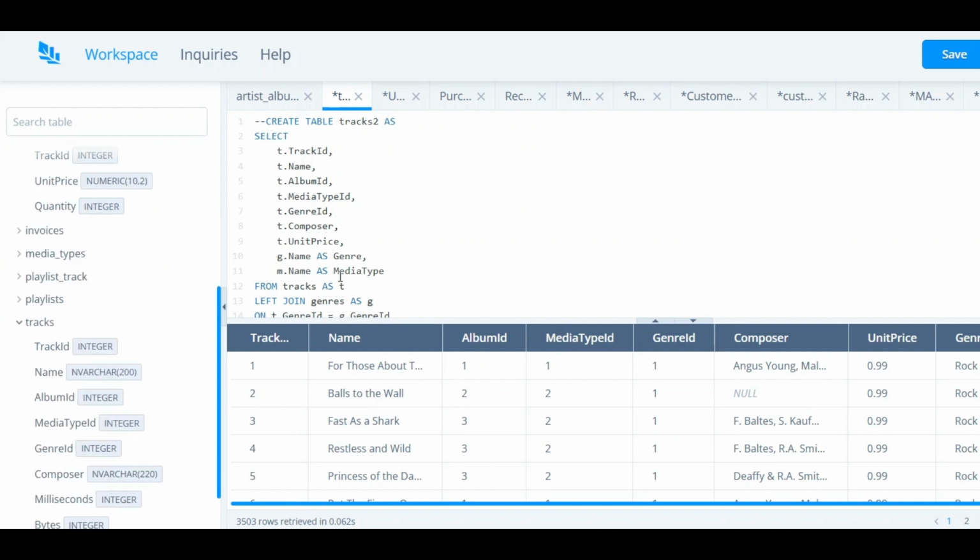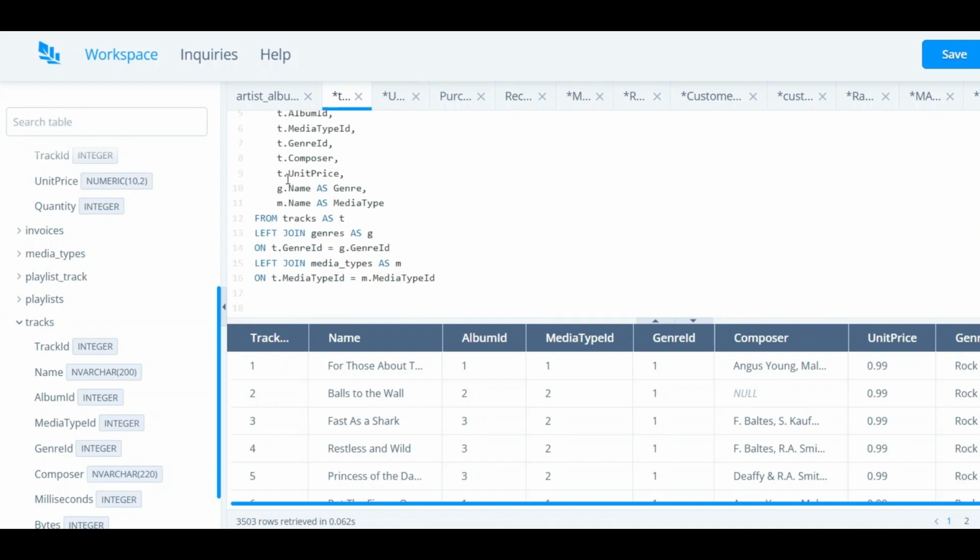The alias makes it easy for me to call the column names, and then I left joined that table to the genres table because I needed to extract the genre name. So I needed to extract the name. I gave it the alias G, so that's G dot name. I renamed it genre.